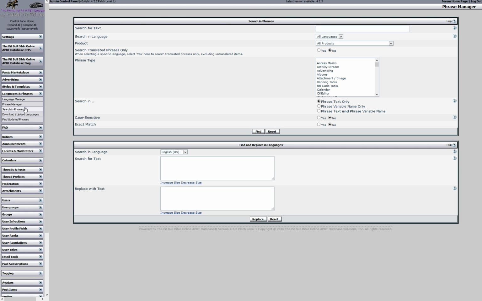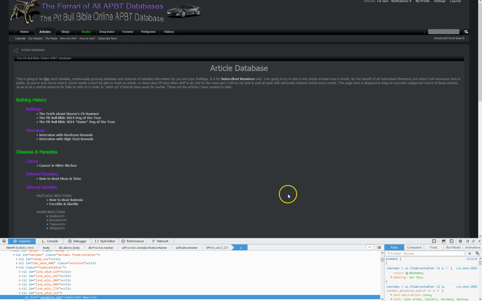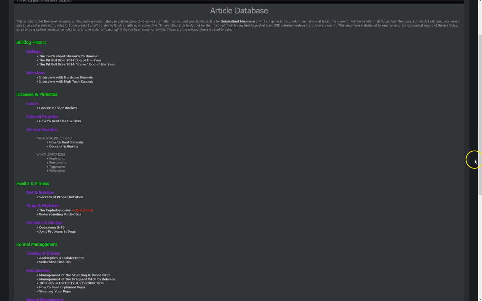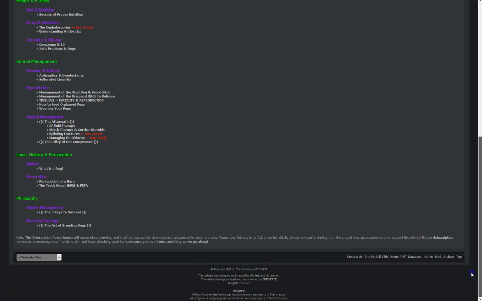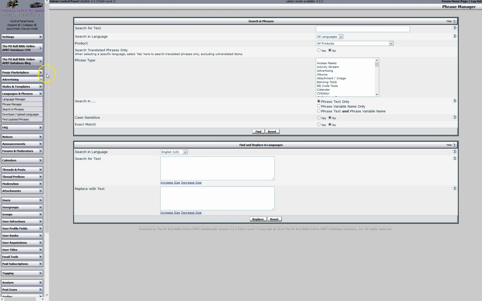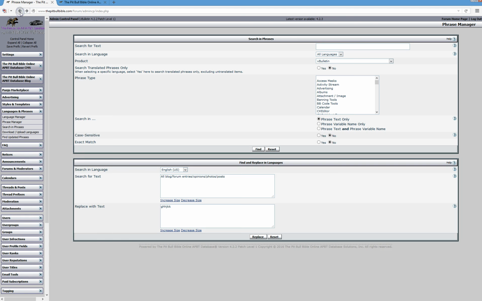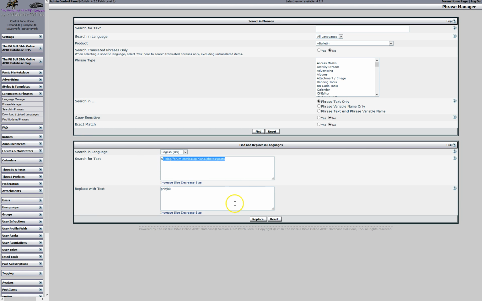Search in phrases is good. Let's say you wanted to change all blog forum members or posts. You would highlight this, copy, go into search for text, paste. You're going to want to search vBulletin. Let's say you want to change it to blah, blah, blah, blah. Replace. Oops, I can't believe that didn't work. Well, let's just say it worked. It would show you the phrase, and then you could decide if you wanted to replace it with new text.